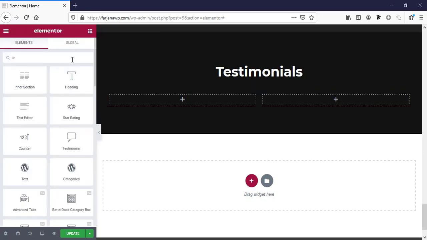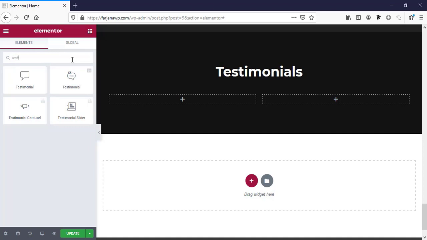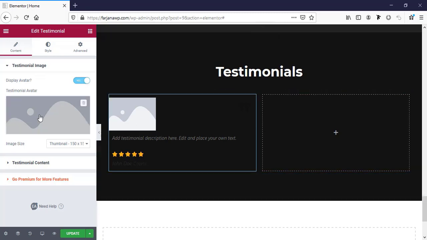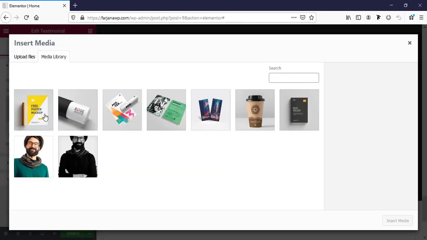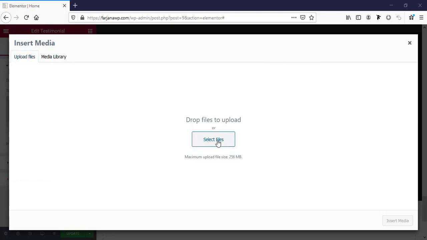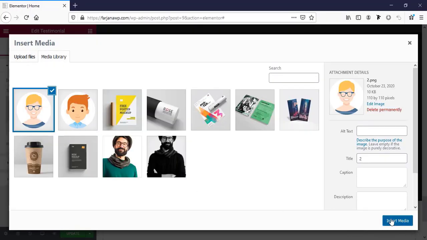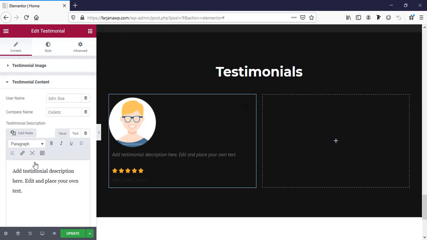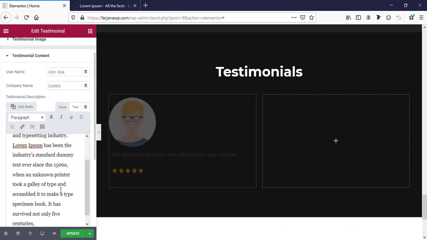So I'm searching for testimonial, and here you can see there are several kinds of testimonial. These are pro, these are coming from Essential Addons, and this is for free. So I'm taking this one from Essential Addons. And here is the image adding option. I'm going to add an image and selecting this one. And here is testimonial content, so we can add some more content. I'm adding some more content for this testimonial.